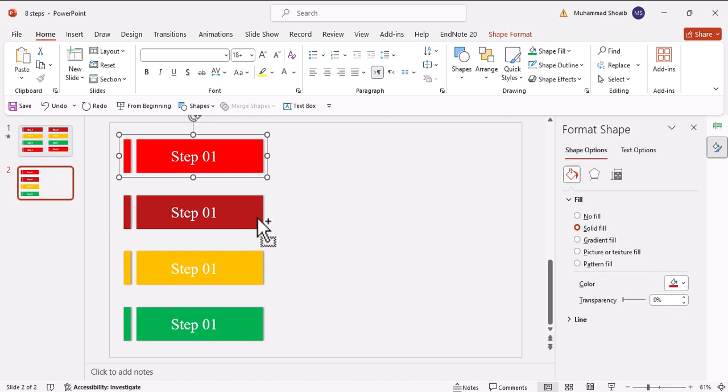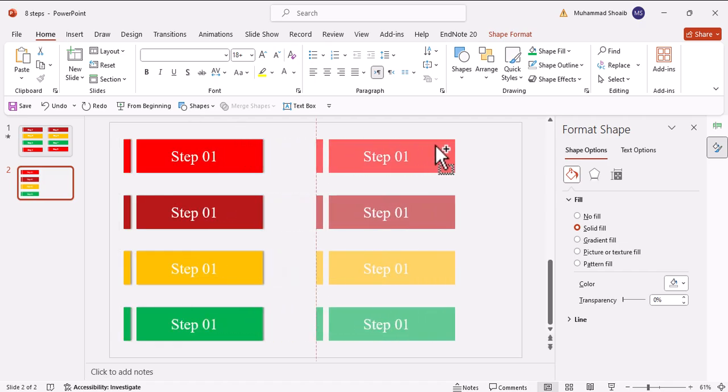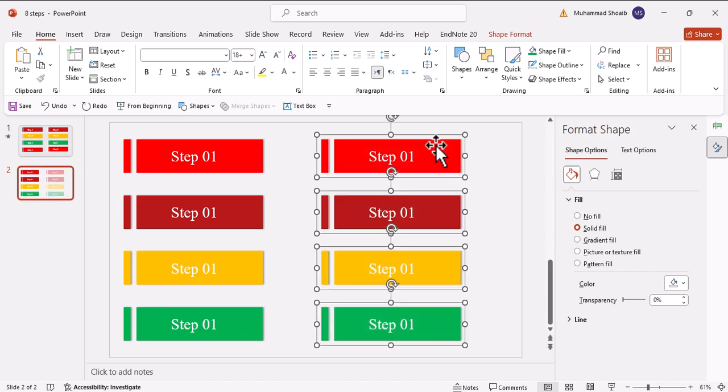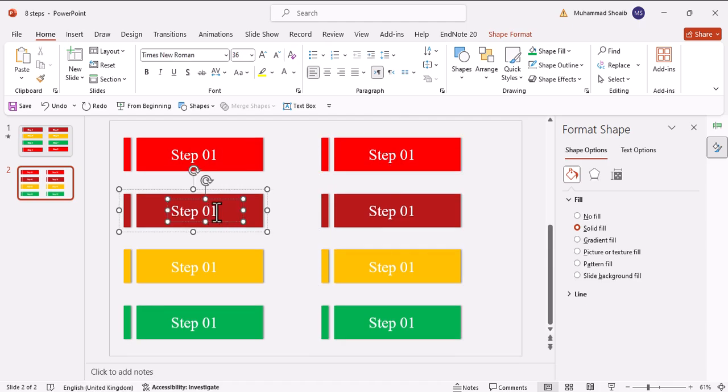Then select all the rectangles, press Ctrl plus Shift and duplicate them like this. Then change each step text. For example, I'm going to make it step 2, step 3 and so on till step 8.